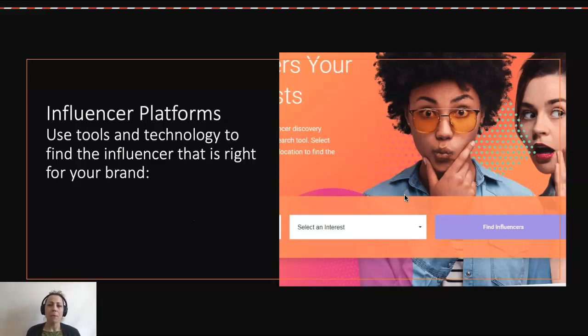So for example, if you were looking for an influencer in a certain geographical location, you could use the platform and search for influencers, let's say in Germany or in France or in the UK. If you were looking for an influencer with interest in a certain area, you could look for an influencer in the sports sector or charity sector or environmental sector. So the platforms allow you to very easily search for influencers based on certain parameters.